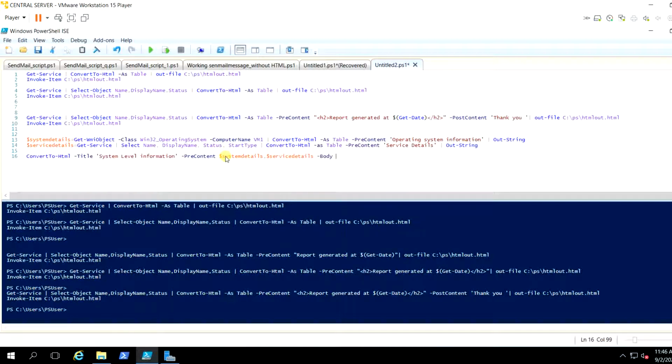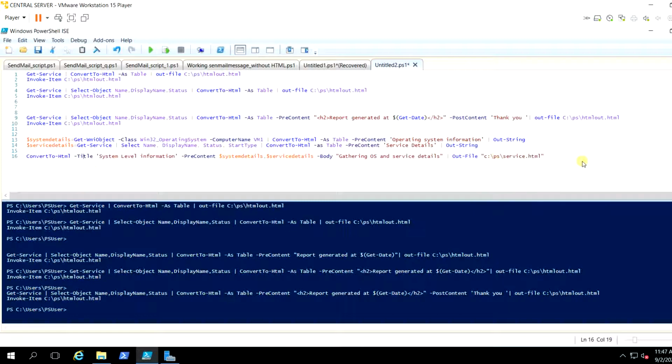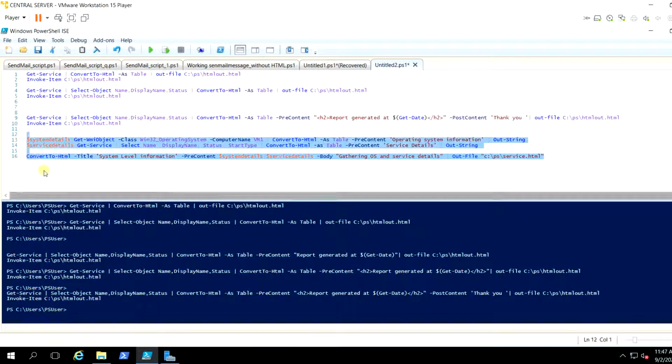Next is the body parameter, where you can give some text that has to come in the body of your report. So I'm just giving gathering OS and service details. Now I'm taking the output of this to an HTML file with the use of outfile commandlet and typing cps service.html. I'm trying to execute this and see if it works without any error.